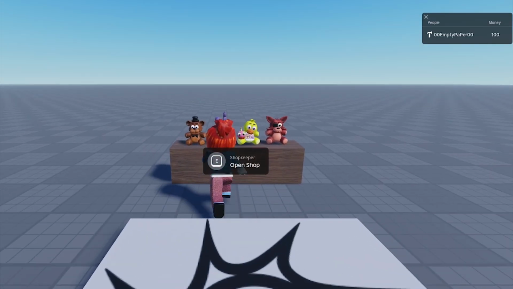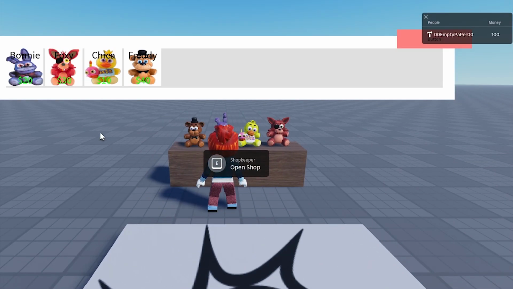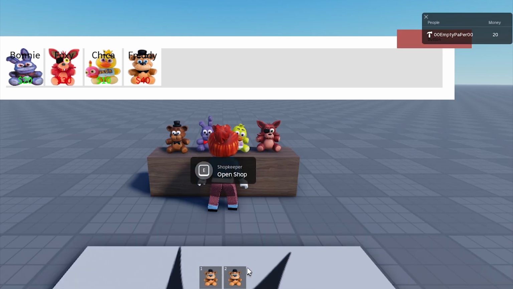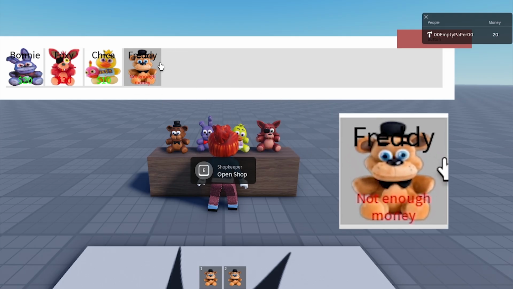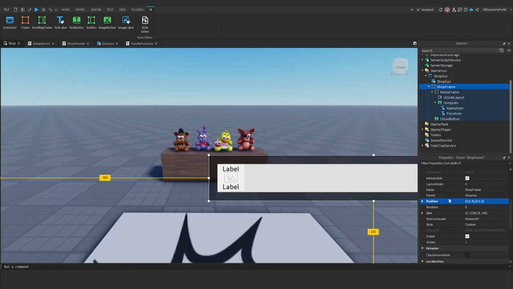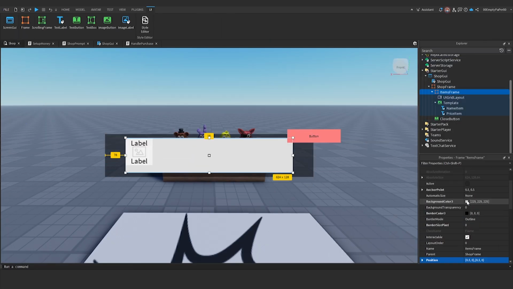Click play in Roblox Studio and start testing. You can now purchase items. If the player doesn't have enough money to purchase an item, the price will be red. When you try to purchase, a message will appear stating that the purchase is unavailable. You can come back and decorate it further as desired.